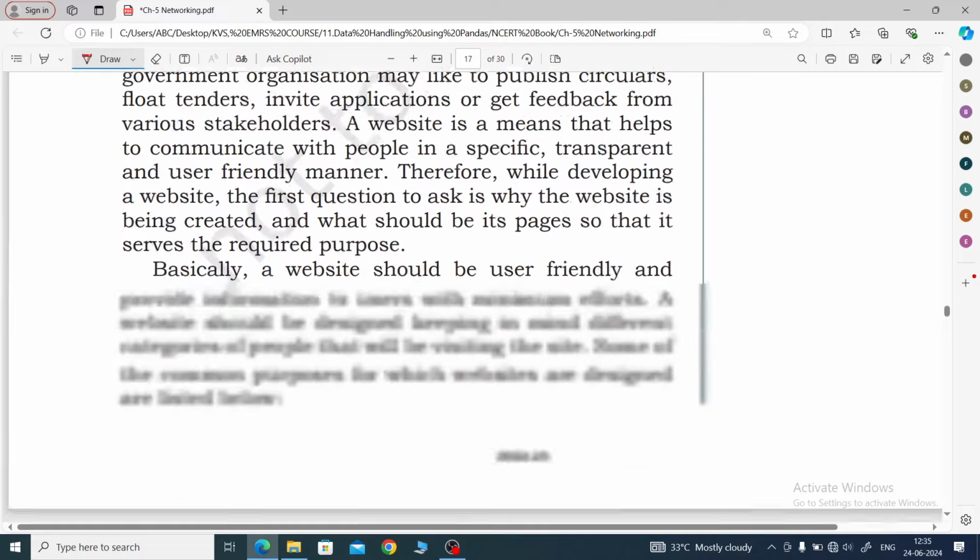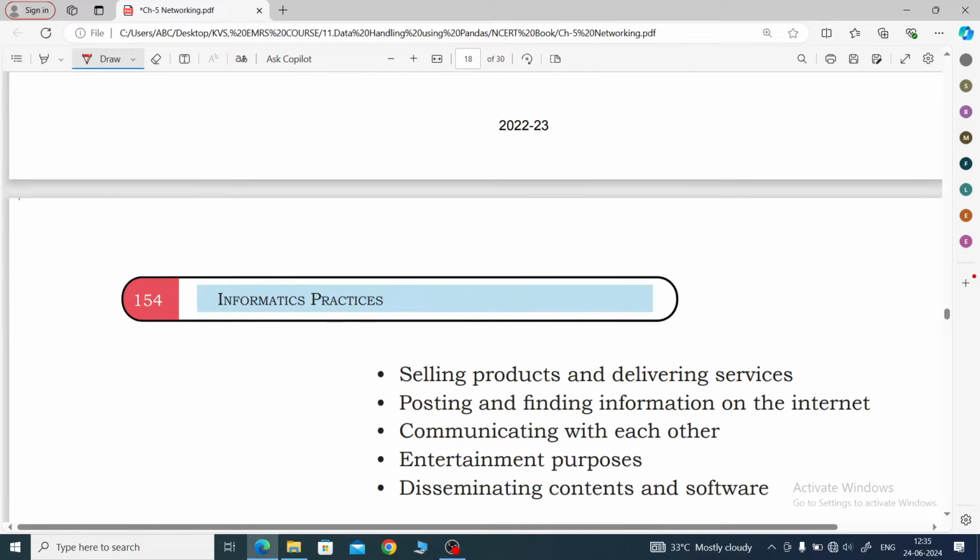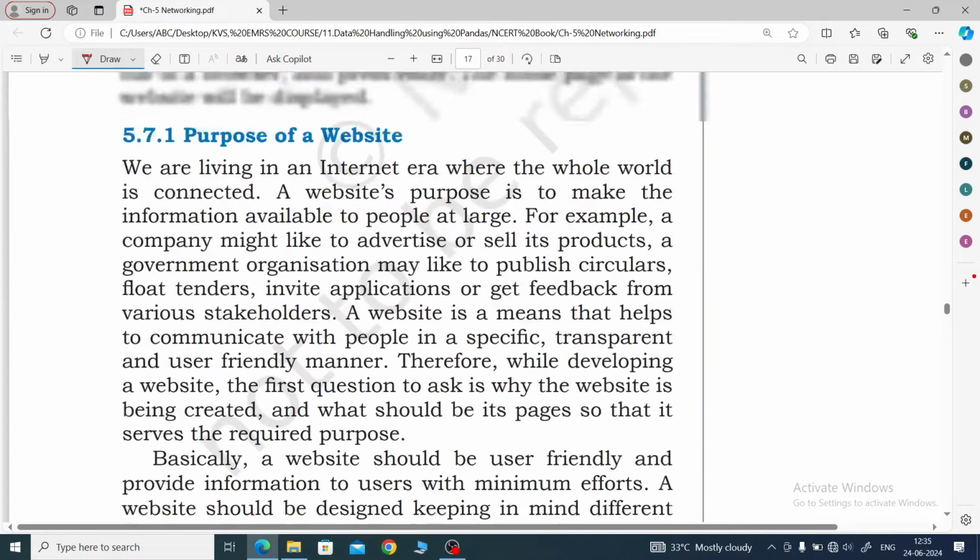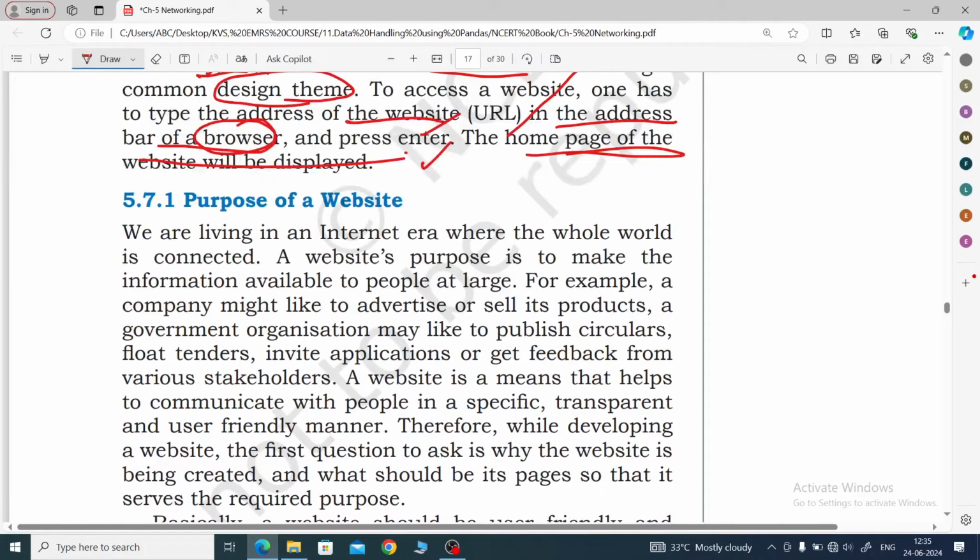Now come to the purpose of a website. What is the purpose of a website? Why are we creating a website? We are living in the internet era where the whole world is connected. Yes, the whole world is connected. Whenever we have a doubt, whenever we are thinking something in our mind, immediately we search in Google, or any search engine. So we are living in the internet era only.